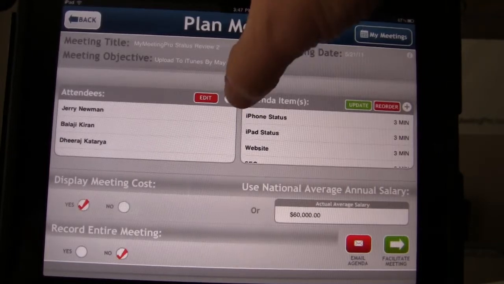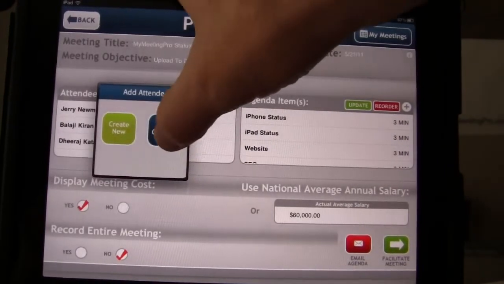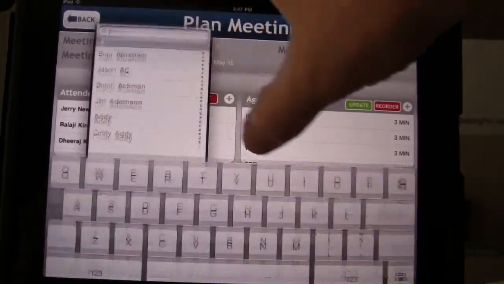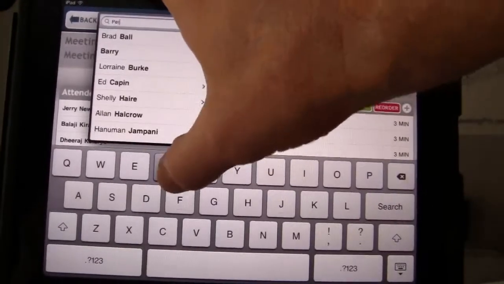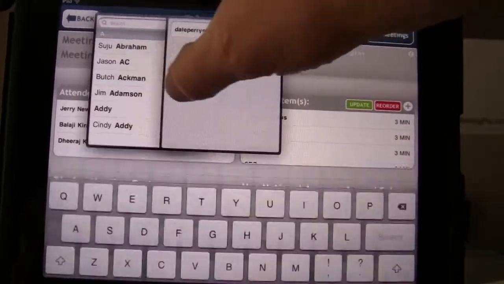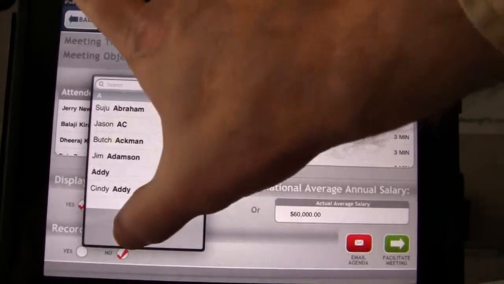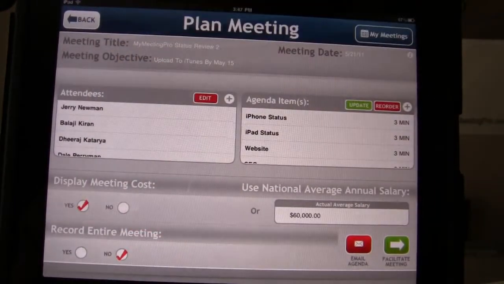I've got 3 attendees added here. I'll add another one, just show you how that works. I can add from my contact list, so I'll just go and add my own name here, email. So I've got 4 different attendees set up for this.